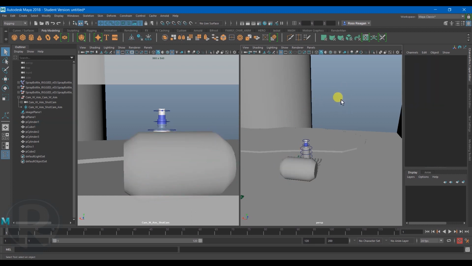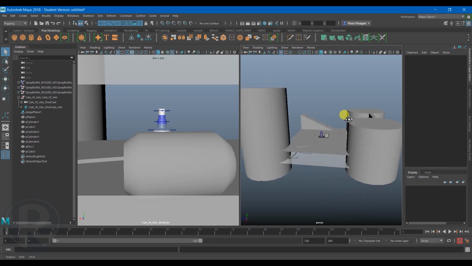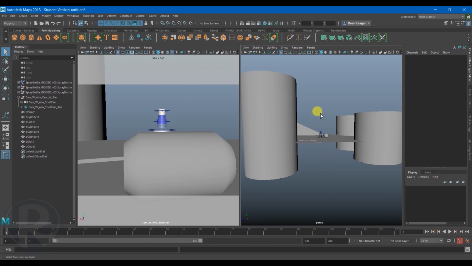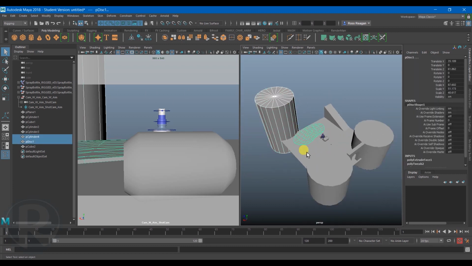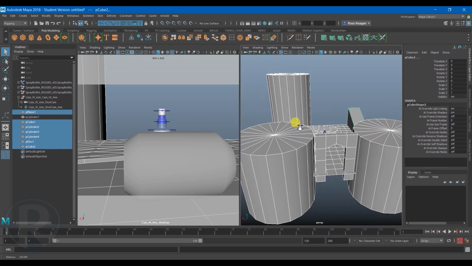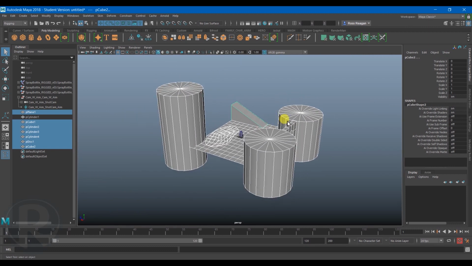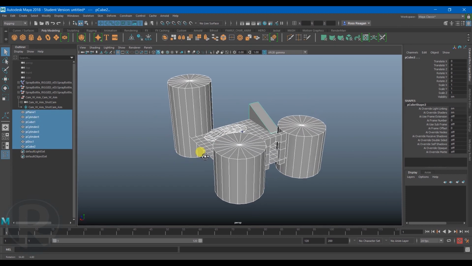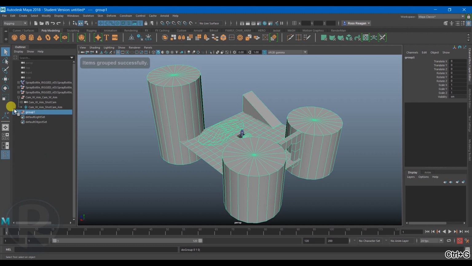Now, once I have this placeholder environment in, I don't even necessarily need to keep this in here. So if I wanted to, I could delete this. What I'm going to do is grab everything that I just made, and delete the history on that stuff, and probably freeze transforms too, even though that's kind of unnecessary in this instance. I am going to group these. What is this polycylinder? Oh, duh, I forgot the barrel. I'm just going to grab everything from the outliner, and group them, and we'll call this environment, or I will completely misspell it. That could work too.